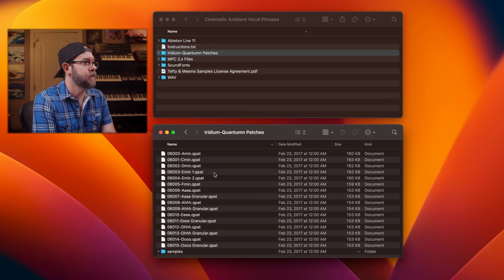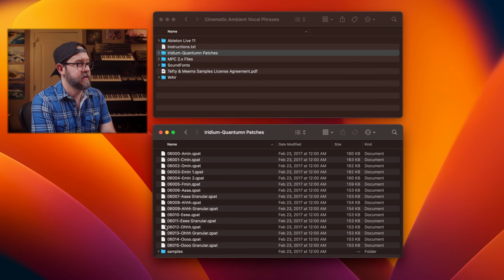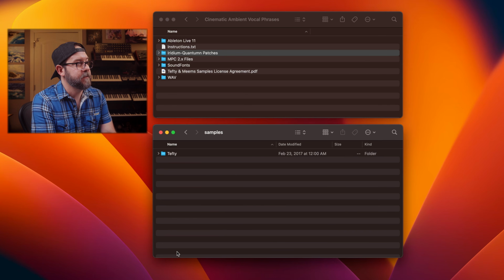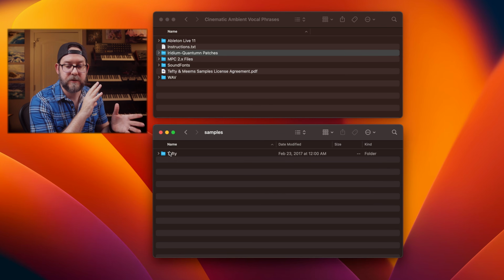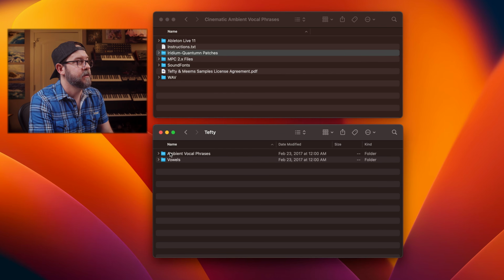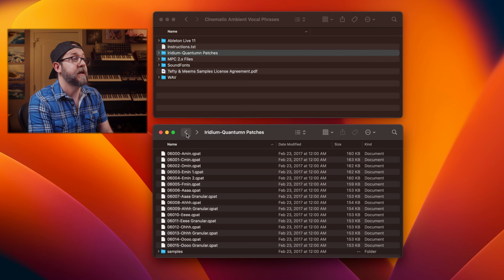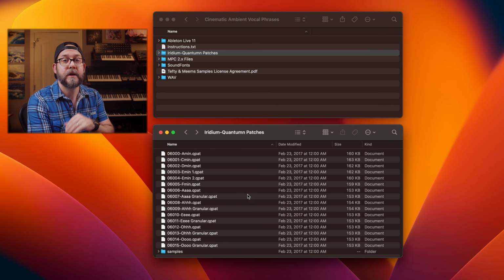If you look inside the folder, you can see it's a bunch of QPAT files, and there's 16 total. Goes from 6000 to 6015. And inside it is the samples directory. So this is very important. The structure of the samples is supposed to be what's reflected on the internal flash drive. And it's under Tefty, then ambient vocal phrases, vowels, and all that stuff. So that is very important, but you don't need to worry about that because the Iridium should take care of that behind the scenes.